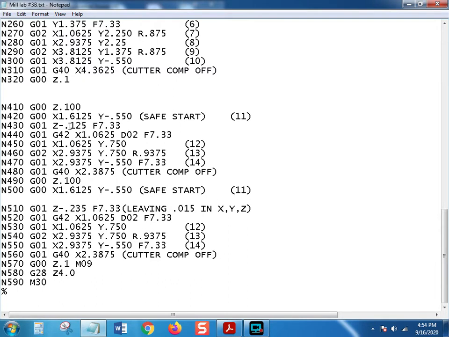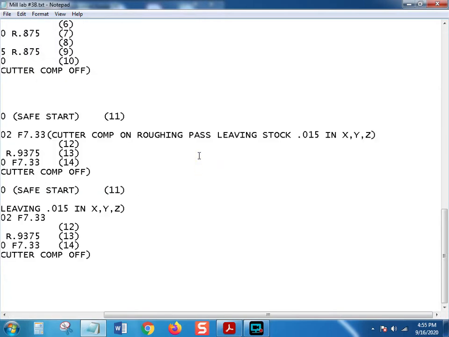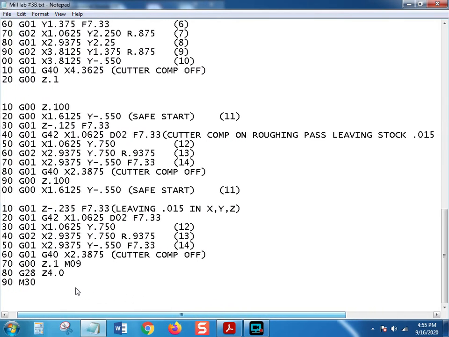So we went to our safe start position. I'm just going to put right here. This is where I'm going to paste that. Just from my... Control S. Don't forget to hit Control S.